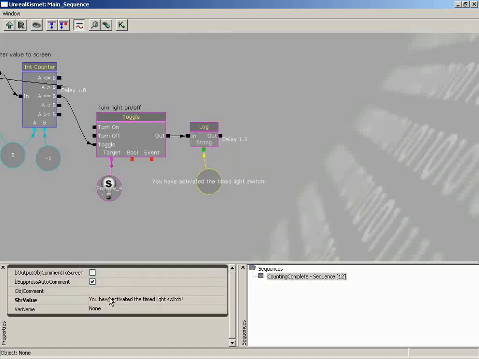Let's change the value of this from "You have activated the timed light switch" to, let's see, "System restarting in..." and then we'll do a little ellipsis. Okay. Because then we're going to refire out those same numbers back out to the screen.